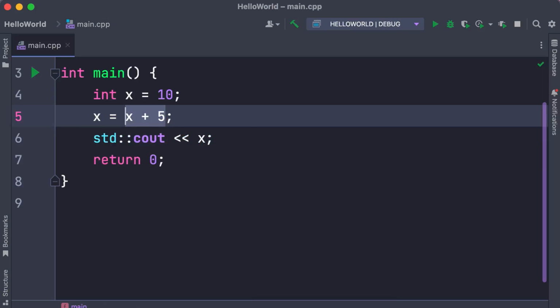So first, this piece of code or this expression is going to get evaluated. The result is 15, and then the result will be stored in x. Okay? Now, similarly, we can subtract 5 from x. We can multiply x by 5 and so on. Okay? Now, we also have two more operators you need to know, and they are increment and decrement operators.